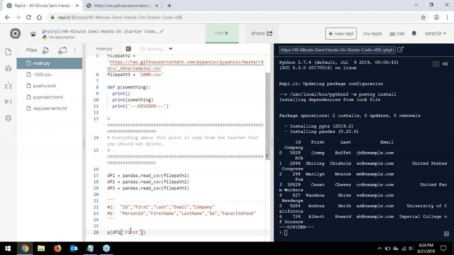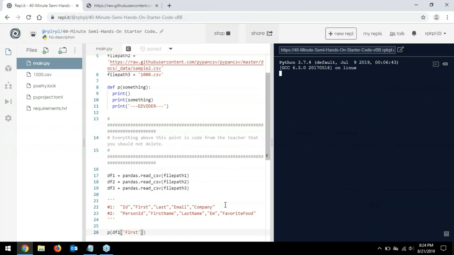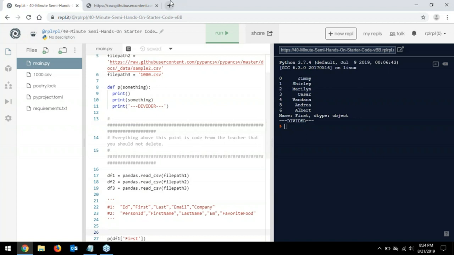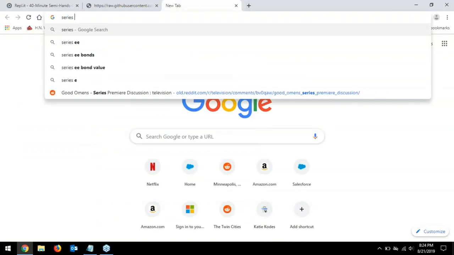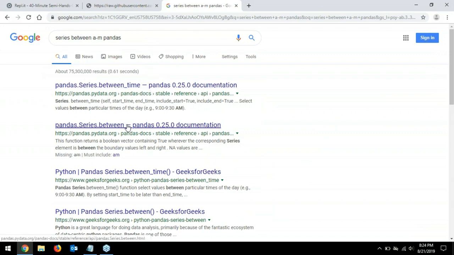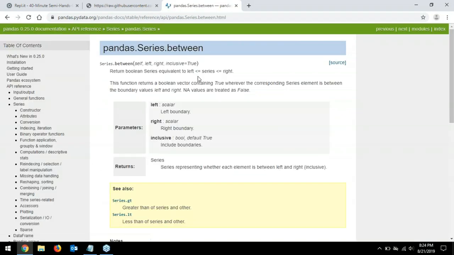So DF1 first. This is how we grab the first name column. And we have, let's see, A through M. I'm just going to do it between. That's a good question. Let's do that. Series between A through M. Pandas between. This looks promising.